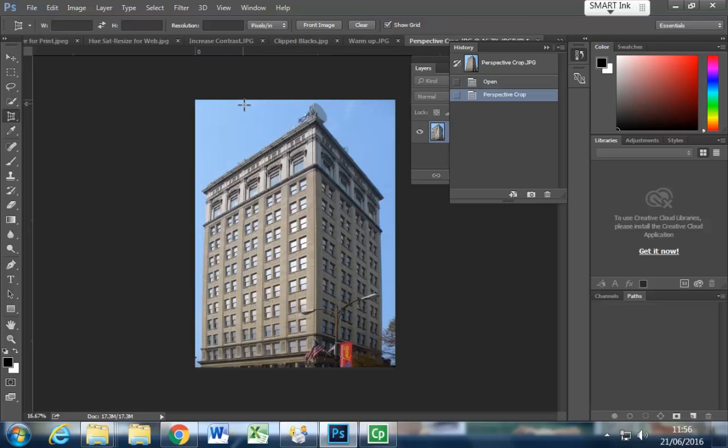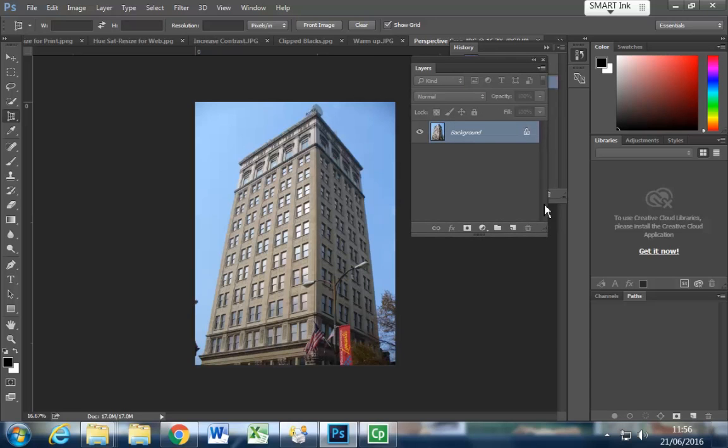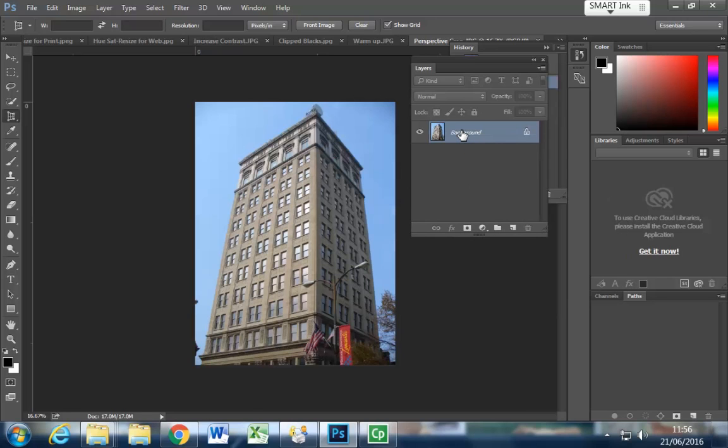I could have duplicated the layer, and this is a good thing to keep in mind, because we're going to do a bit of retouching in a second as well, and you'll see. But if I wanted to, well, actually, no, the crop's going to do the whole image. So I actually have to just save this as a different version.